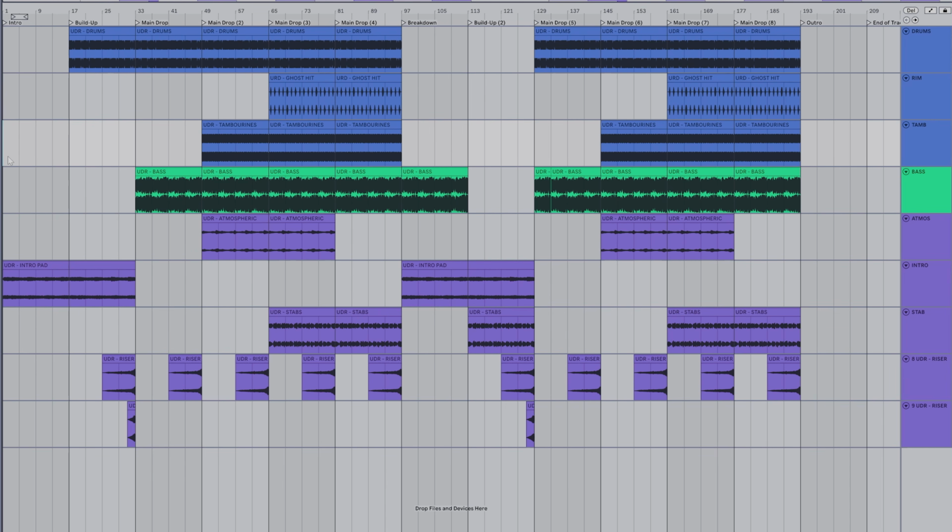So here's the intro with the pads. And then the drums come in. And then the main drop with just the drums and bass. And then the tambourines get introduced here. And then this little ghost hit is such a simple addition, but just adds another dynamic, keeping the track interesting. And the stabs are also introduced at this point as well. So you have 2 new sounds introduced at this point.